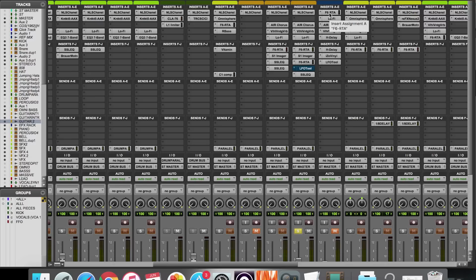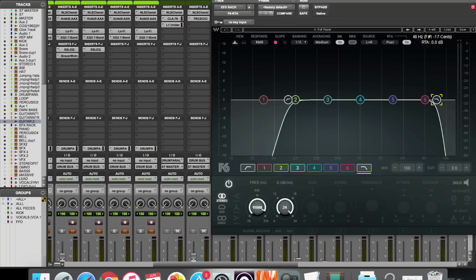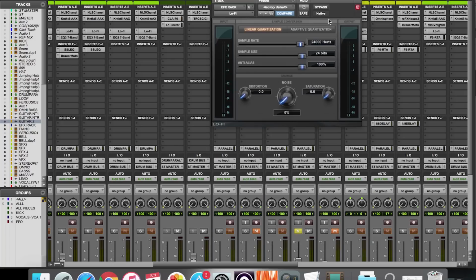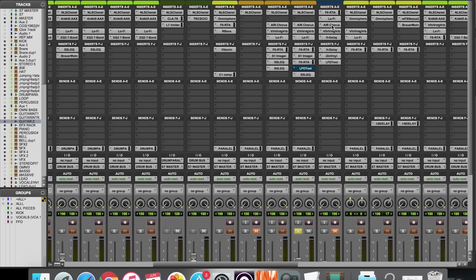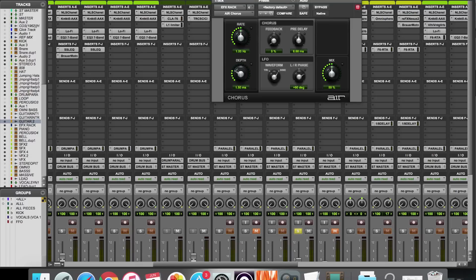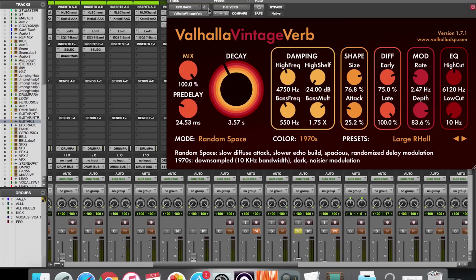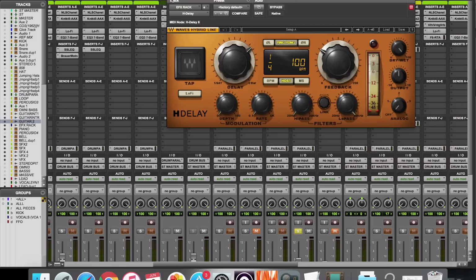So for instance, I have an EQ on here that chops off the bottom and the low end. Then I have a lo-fi plugin that's dumbed down to 24,000 hertz, which a lot of 40, Drake's producer, uses on a lot of the instruments to dumb down the quality of it, but it just has such a sonic tone to it. I have that on the effects rack. I have a chorus effect on the effects rack. I have a reverb effect on the effects rack. I have a delay on the effects rack.